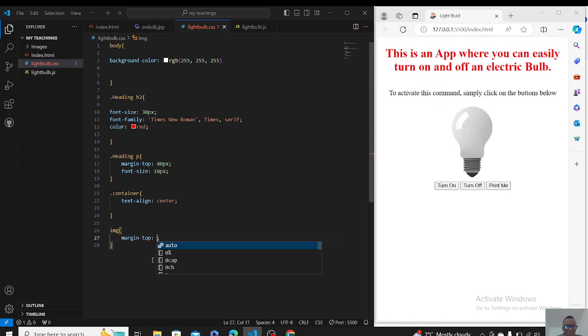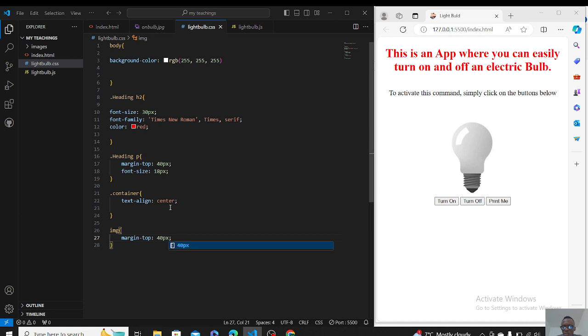Margin top, let's give it 40 pixels. So you see it has given some space. 30, I think 40 is cool. Okay, so let's increase the width, that's the size of the bulb.